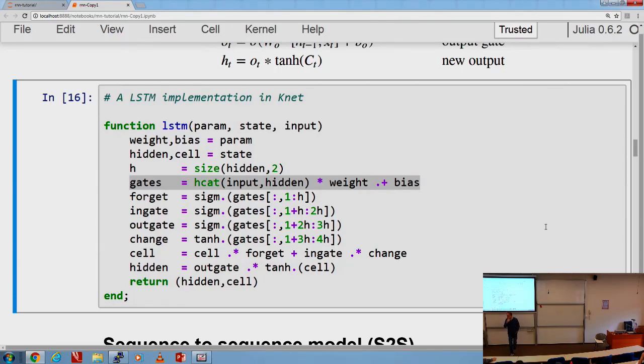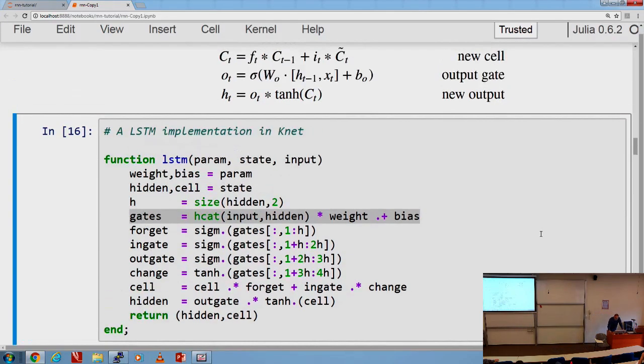After I get my 4 gates, then I do the typical LSTM operations: the new cell calculation over here, cell times forget plus in-gate times change, and then I do this computation, the new hidden equals out-gate times tanh of cell, and I return my 2 vectors, hidden and cell. Any questions about this implementation of LSTM?